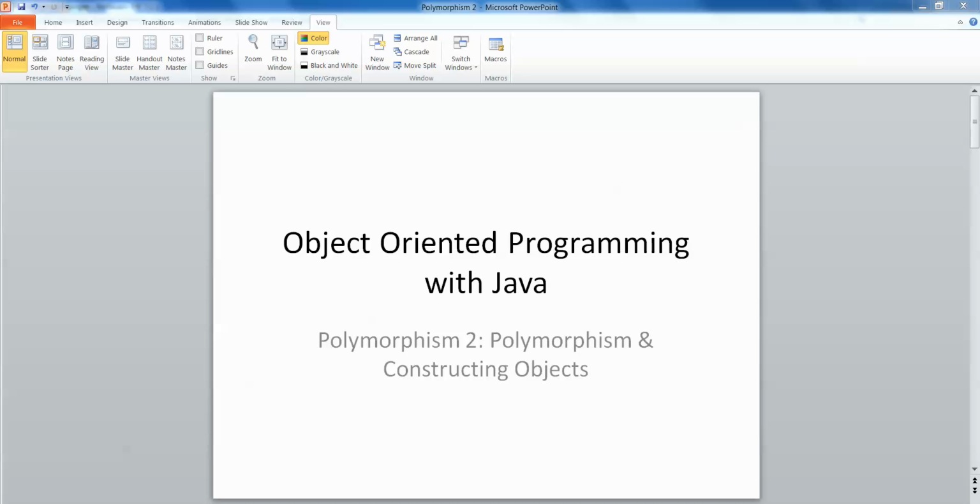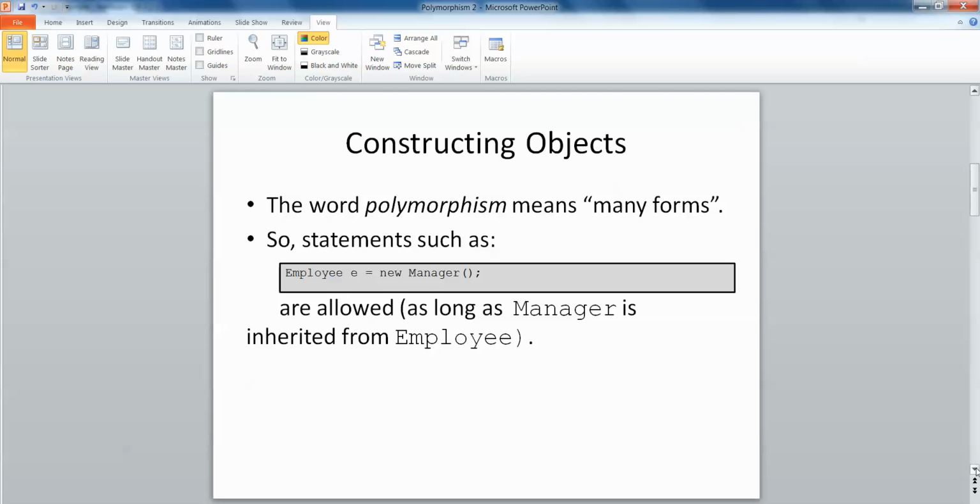And welcome. In this video, we're going to take a brief look at polymorphism in relation to objects. In polymorphism 1, we looked at polymorphism in relation to methods and how methods can have many forms. And similarly here, we're going to look at objects and how objects can also have many forms in relation to polymorphism. So, as we've said previously, polymorphism means many forms. So statements such as Employee e = new Manager are allowed, so long as Manager is inherited from Employee.